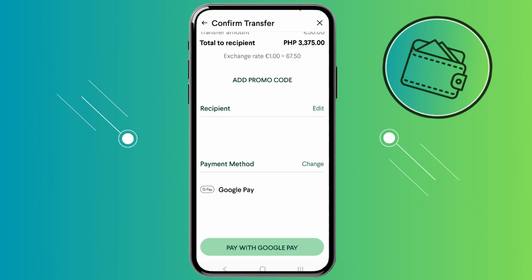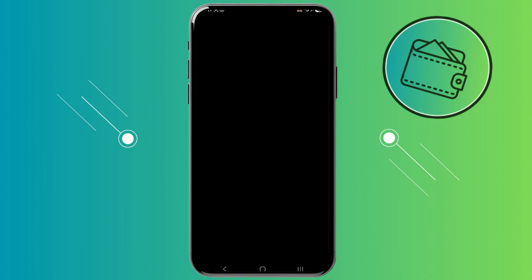Now if you scroll down, you would be able to see the payment method, and if you would like to change it, you just tap on this change button. But I would like to leave it with Google Pay. Now once you selected all that, you can just go ahead and tap on Pay and just confirm the transaction right here once my Google Pay loads up.